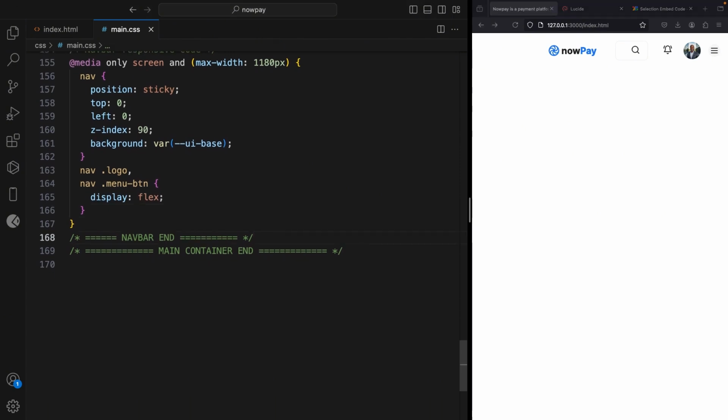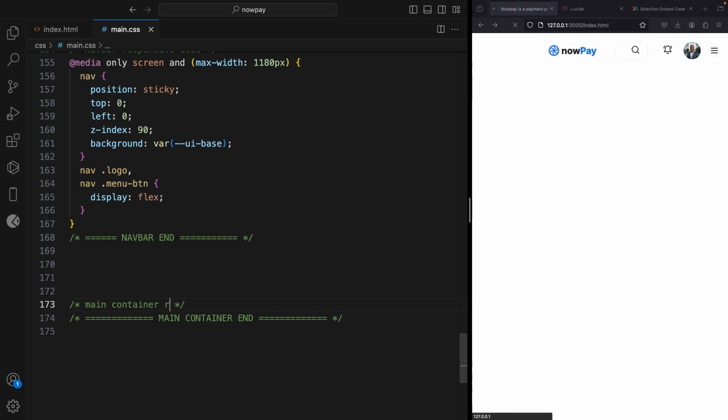So before I continue, I need to write a style for the main container. So let's say main container res. Let's say res on save. Okay. Good. So here we are going to go ahead and style the main container.